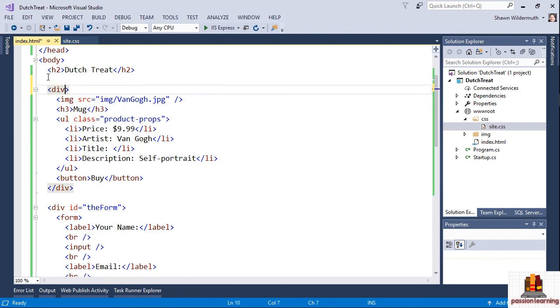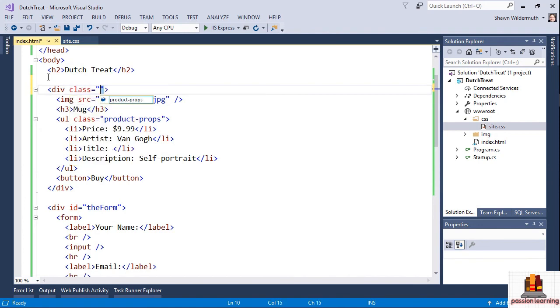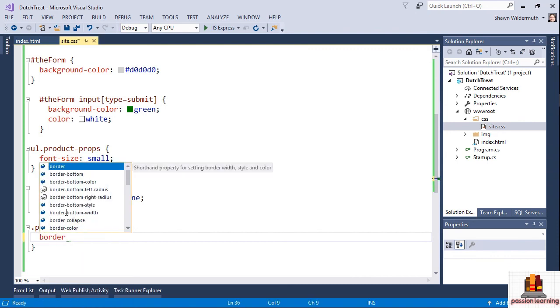So if we look at this block that we want to format here, since we can't use just div as the name of the thing we want to style, we're going to need to give it a name or a class. So I'm going to give it a class name of product info. And then over here in site, I can just go ahead and add .product info as a rule for this div element. Not necessarily anything inside of it, but just the div element.